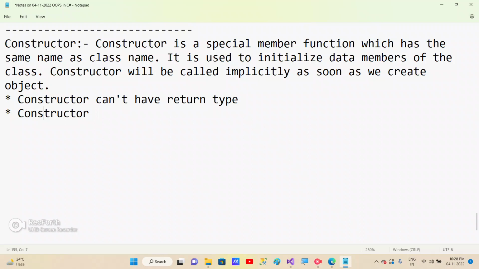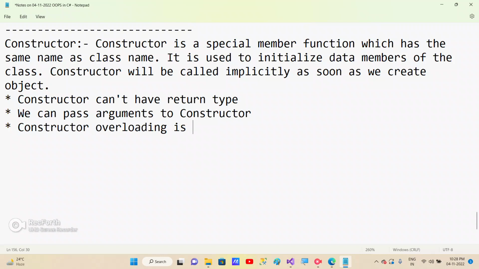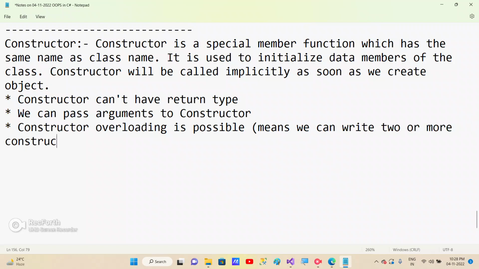And then coming to the constructor, we can pass arguments to a constructor. And constructor overloading is possible. What is overloading? We can write two or more constructors in one class. So that is the point we need to remember.